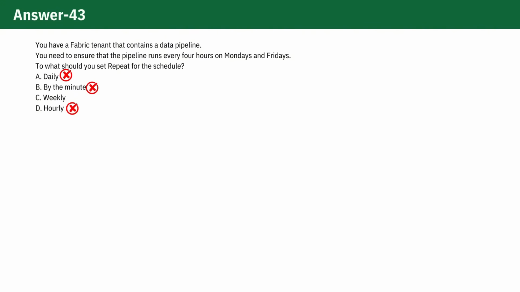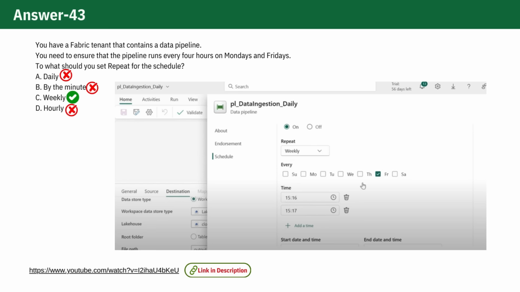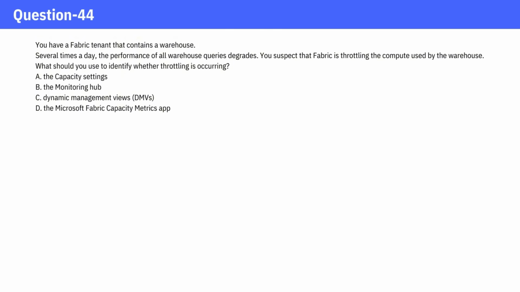Weekly, option C, is the ideal setting because it allows you to specify the pipeline to run on specific days of the week, which can be set to Mondays and Fridays. Additionally, within the weekly schedule, you can further specify the pipeline to trigger every 4 hours on these days. This aligns perfectly with the requirement of ensuring the pipeline runs every 4 hours, but only on the specified days.